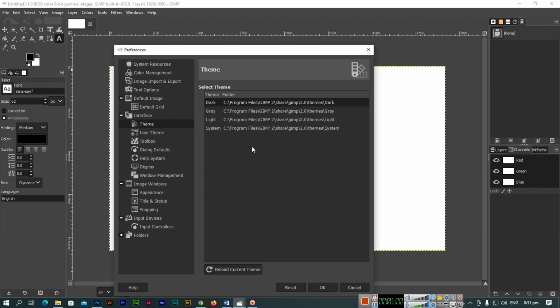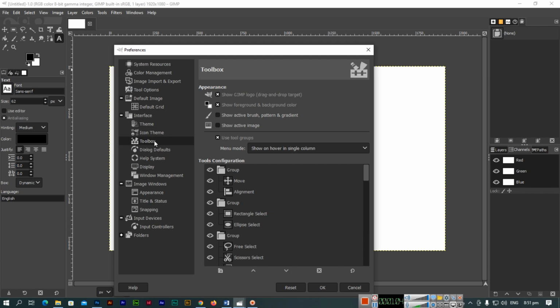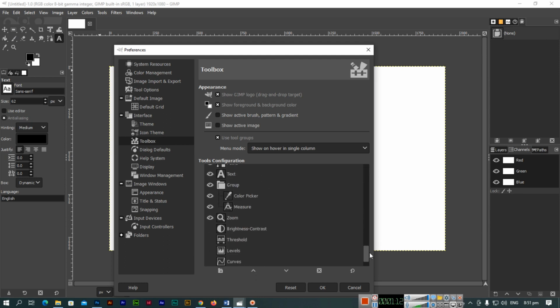And the next thing, as I told, we will check the toolbox options. So we will click on the toolbox, and here you can see a bunch of tools. If I scroll down, you can see the zoom tool, so we can show or hide tools.